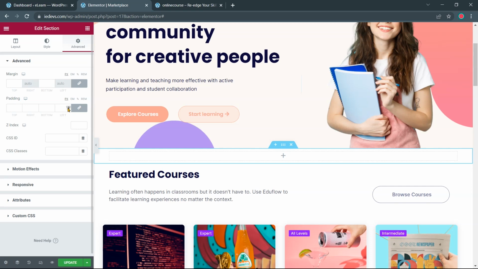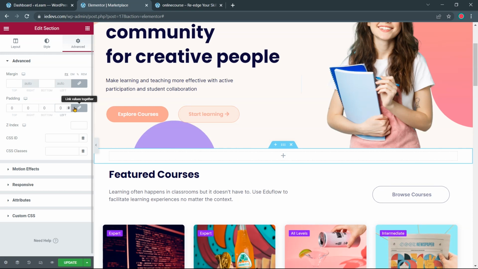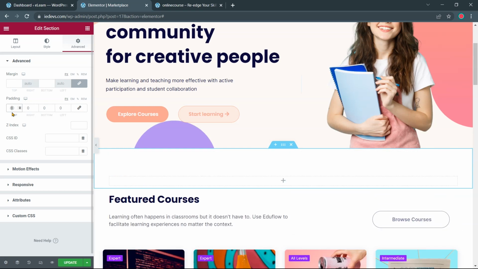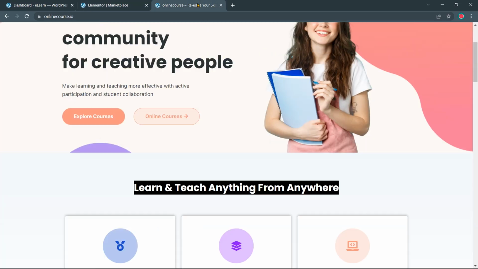If I add padding from the top, you can see it's being added from all 4 sides because the values are now linked. So let's unlink this and specifically add 80 pixels from the top and another 80 pixels from the bottom. Now let's check out the demo.